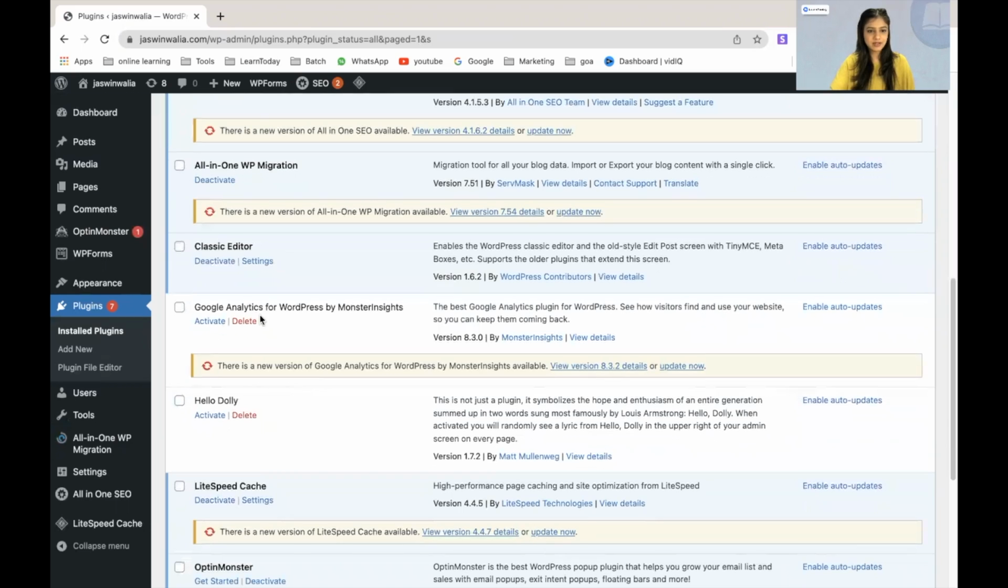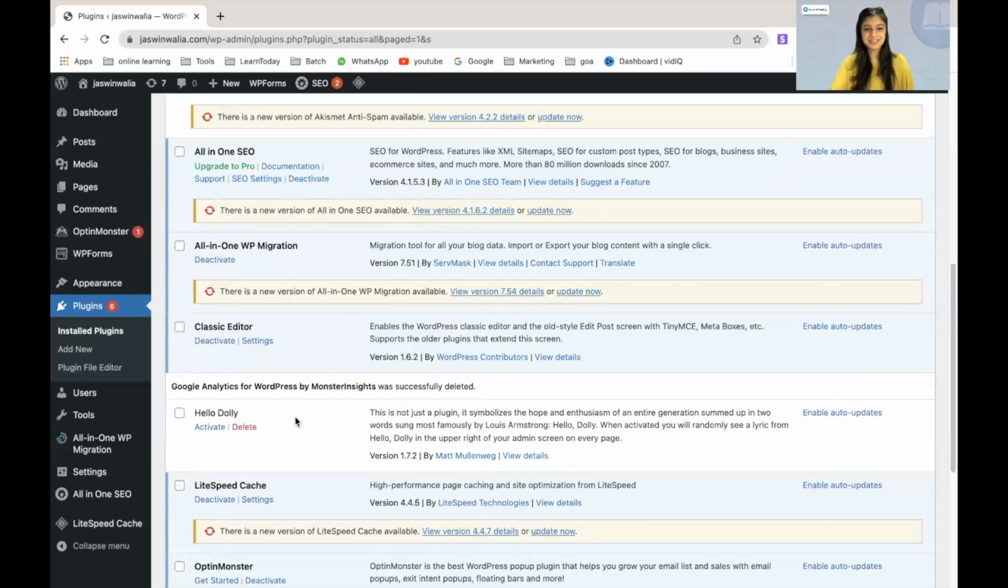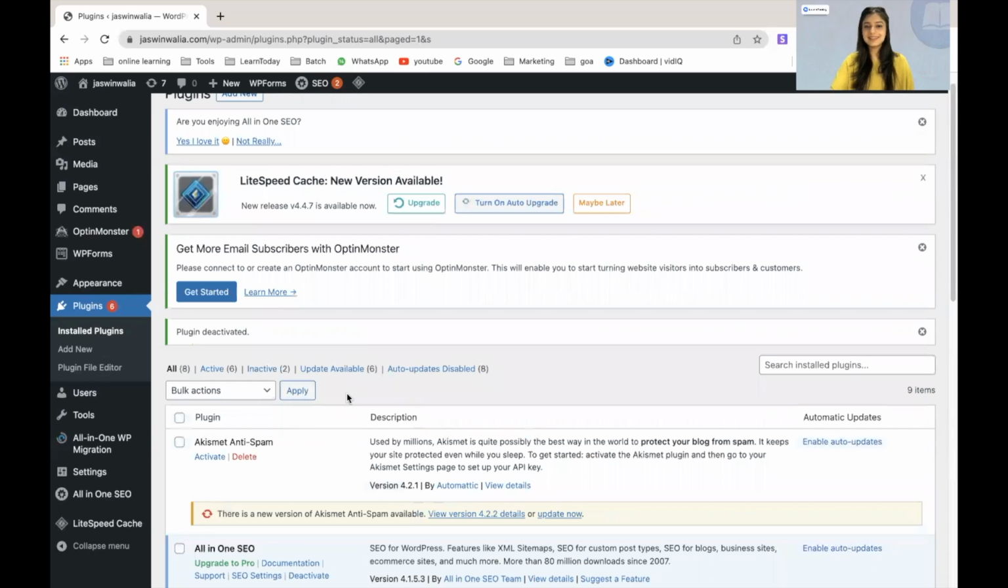And we can just go ahead and, let's see. All right, I found it. Google Analytics for WordPress by Monster Insights. You can hit on delete from right here. Okay. And voila, we have just deleted a plugin that we don't use or isn't relevant to us on our WordPress website.